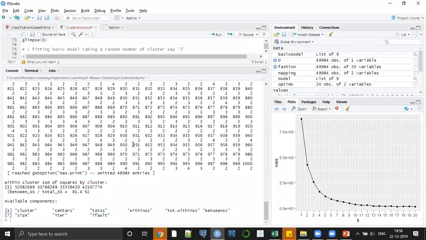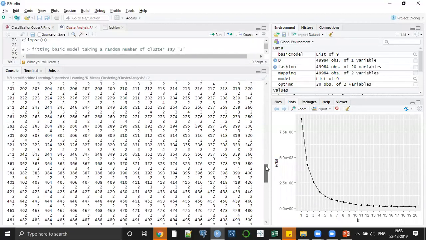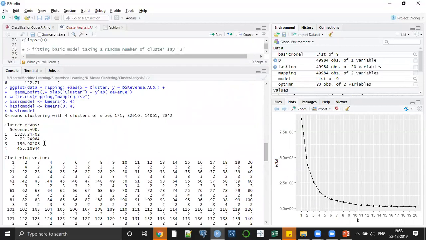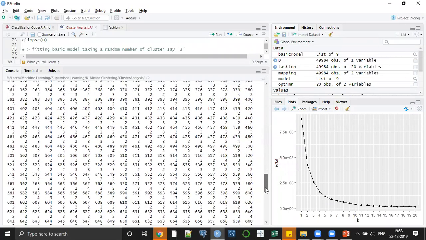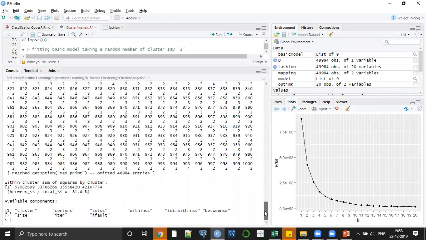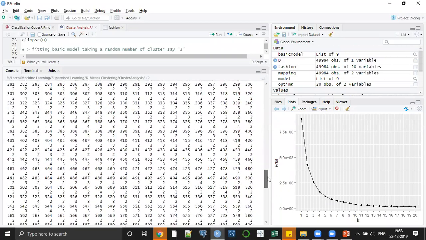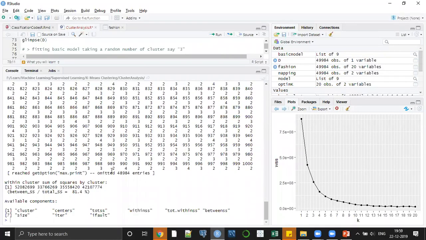Yes, exactly. Since I've divided the data into 4 groups, we have 4 means here itself. It's saying that the first observation is classified in the third cluster. The second observation is in the fourth cluster, the third observation is in the second cluster, the fourth observation is in the third cluster, and so on. It prints the entire data frame here. Also, because the data set is big, at the end it says this number of entries was omitted, because it cannot print everything; the data set is around 50,000.